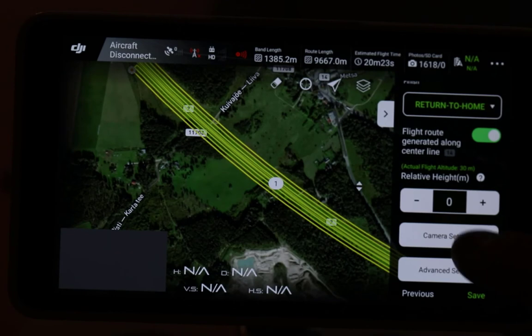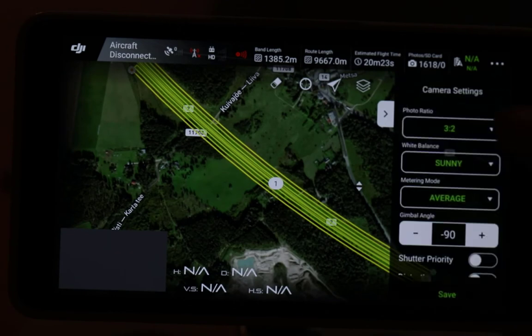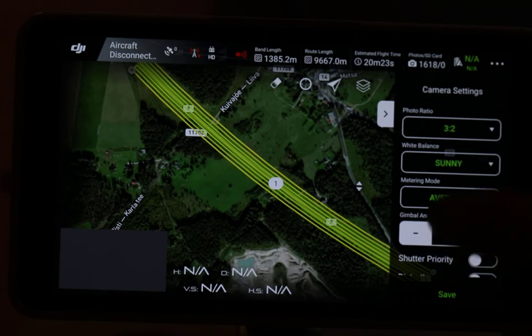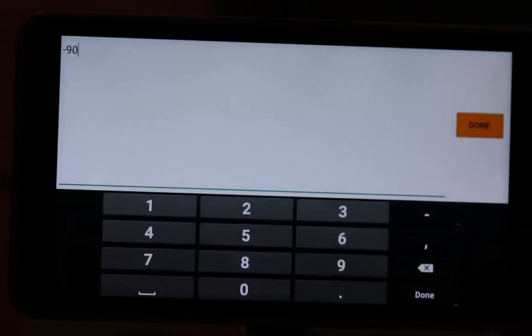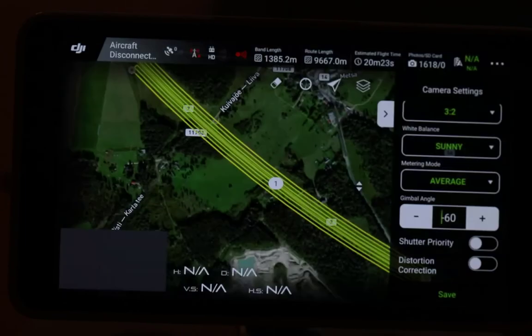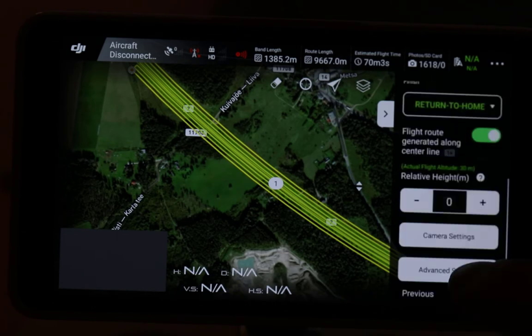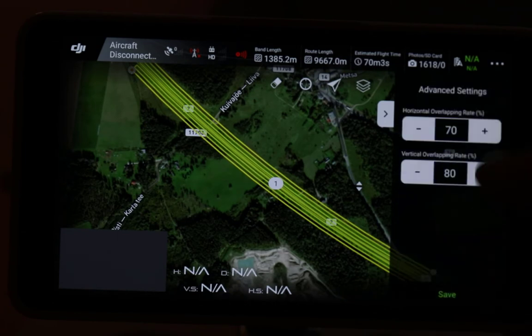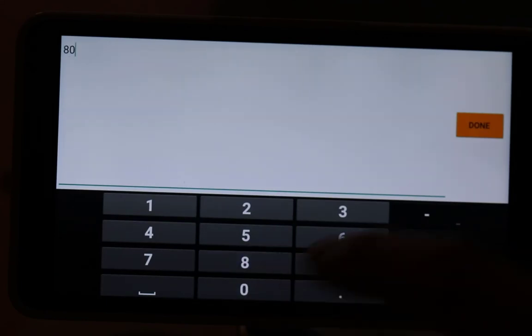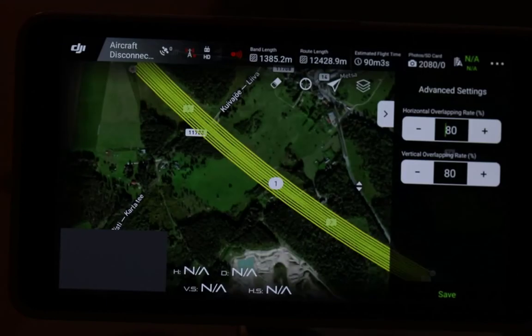Then, I will move forward to camera settings. I select if I fly in cloudy or sunny conditions and also setting up camera angle, which in this case will be minus 60 degrees. I save my camera settings and then selecting advanced settings from where I do find my image overlaps. I will start with a setting of 80%.